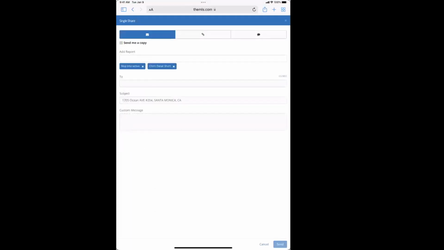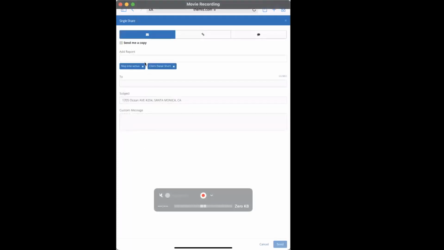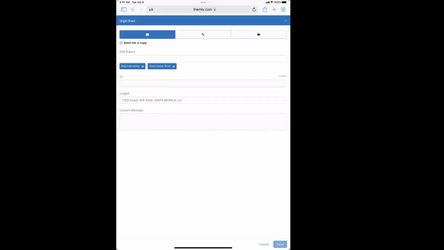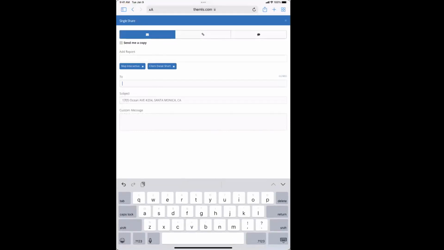All right, so maybe I want to share map interactive, a client detail, short. I can choose any of the reports that are available. And then at the bottom, I press select report. And you'll see that it's going to add those two reports to my email that I'm starting to share for that listing that I clicked on. And then I can just continue, or I can tap in who I want to send it to.